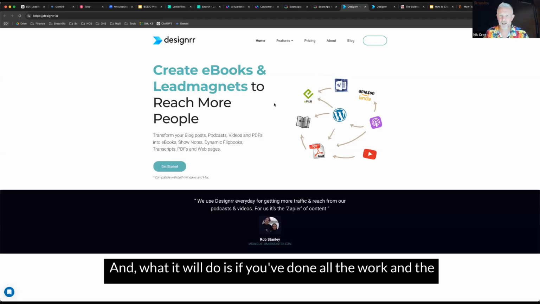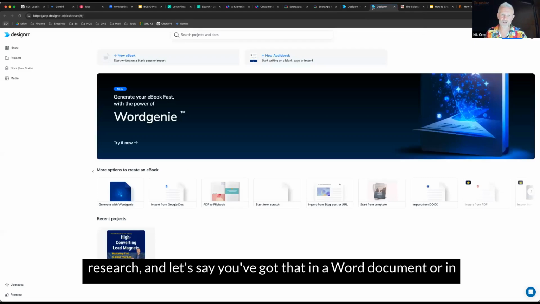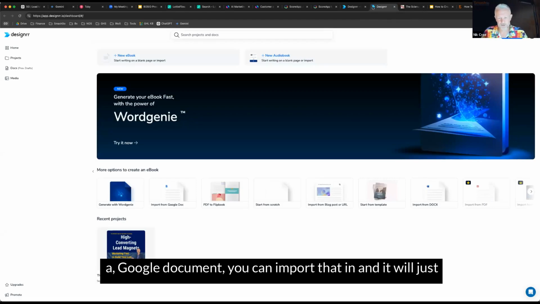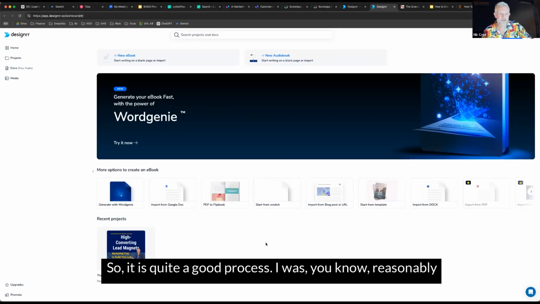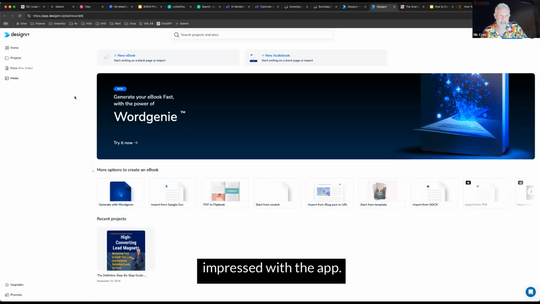It's called Designer. And what it will do is, if you've done all the work and the research, and let's say you've got that in a Word document or in a Google document, you can import that in, and it will just automatically generate your ebook for you. So it is quite a good process. I was reasonably impressed with the app.